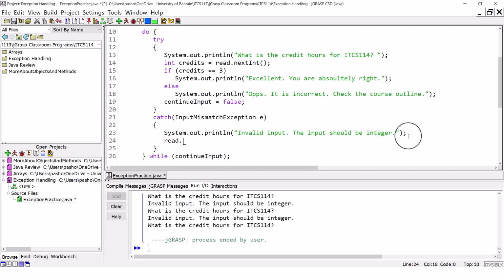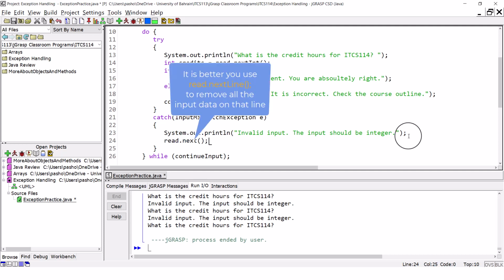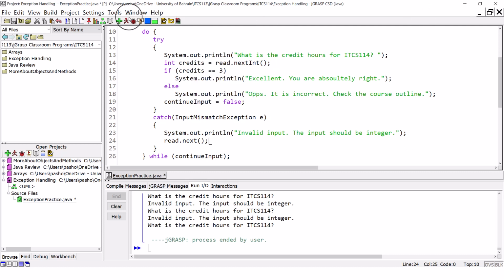Simply, you just say read.next. And you know that next is used for reading a complete word. And we don't need to save it anywhere. Just let it go. This will just take it out of the buffer inside the Scanner object. And in the next iteration, we are going to read a new one. Let us run it again.